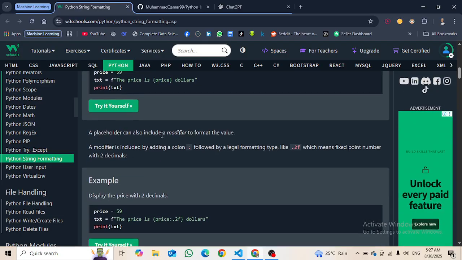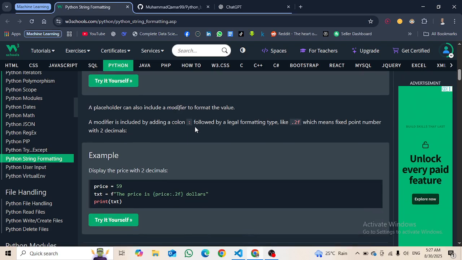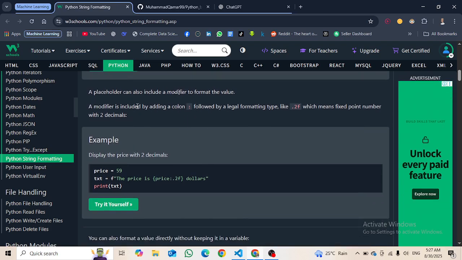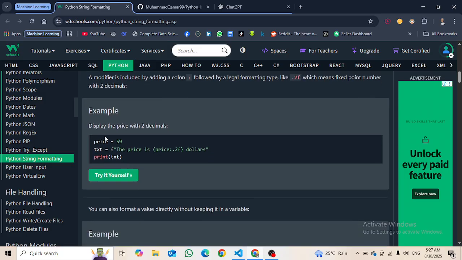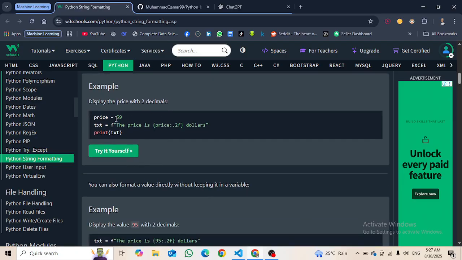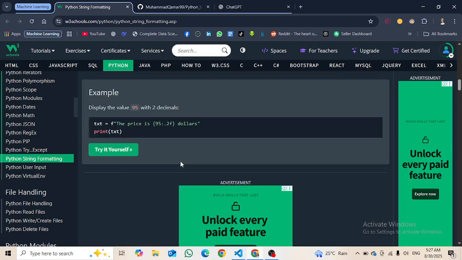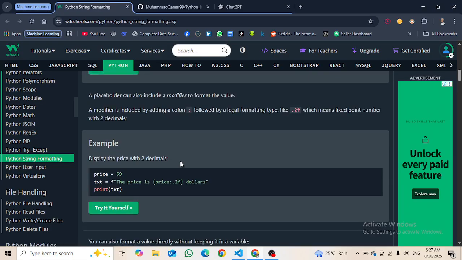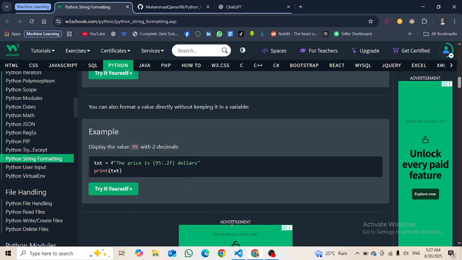Similarly, a placeholder can also include a modifier to format the value. A modifier is included by adding a colon followed by a legal formatting type like .2f, which means a fixed point number with two decimals. So it will print 59.00 as we are using the formatting. We will study formatting in this video below in the section, but here, if we use the colon and then the formatting .2f, it means that we have two decimals.